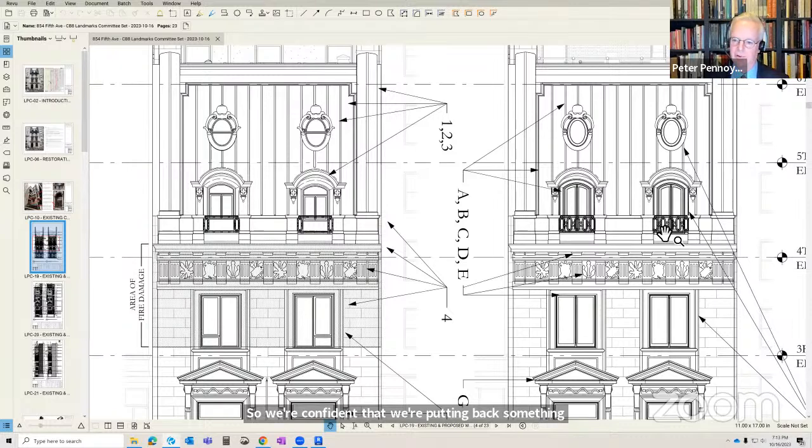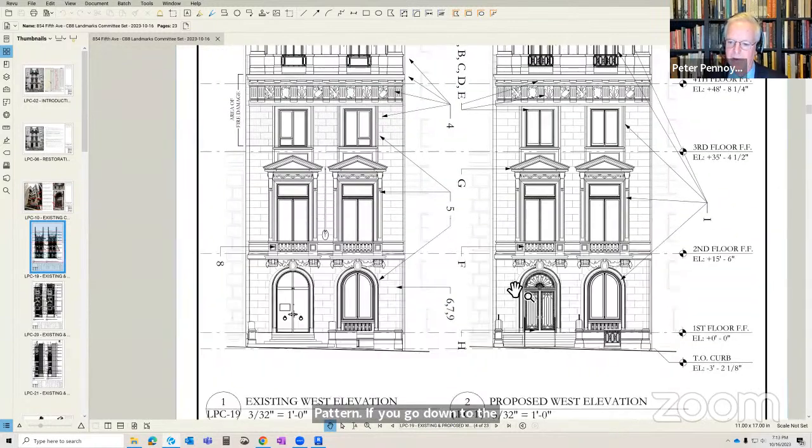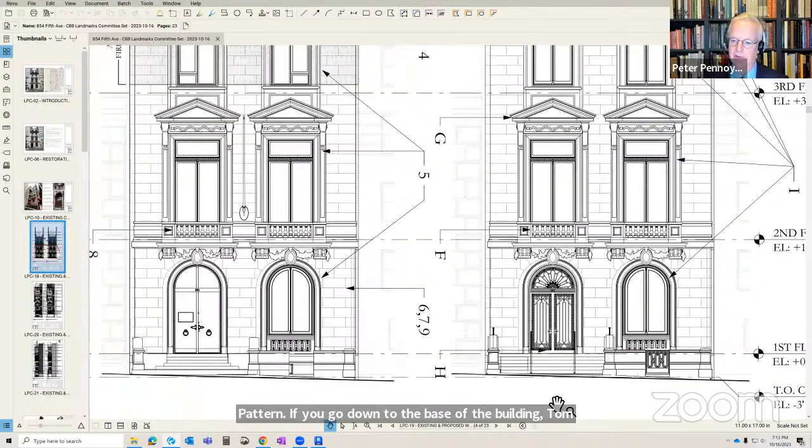Likewise, most of the windows have the wrong function and don't follow the original pattern. If you go down to the base of the building, Tom, you can see that we're putting in a new gate to the lower part of the areaway, but that in most respects, the areaway will look exactly as it does now, except it will be restored. Next.